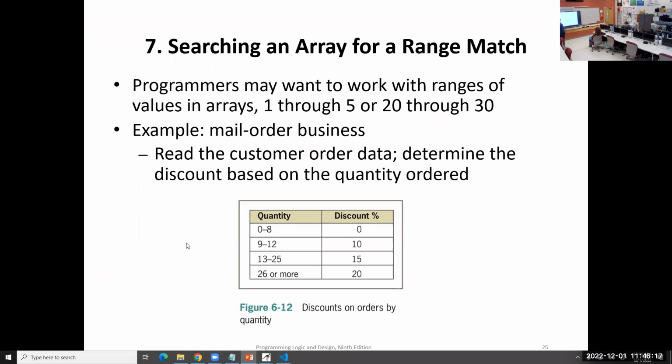Now, another one that is very interesting is searching an array for a range match. So think about you want to order something, right? You have a specific discount percentage based on the number of items you order. It works exactly the same as nested decisions, right? You break it down with nested decisions. So think about this program here.